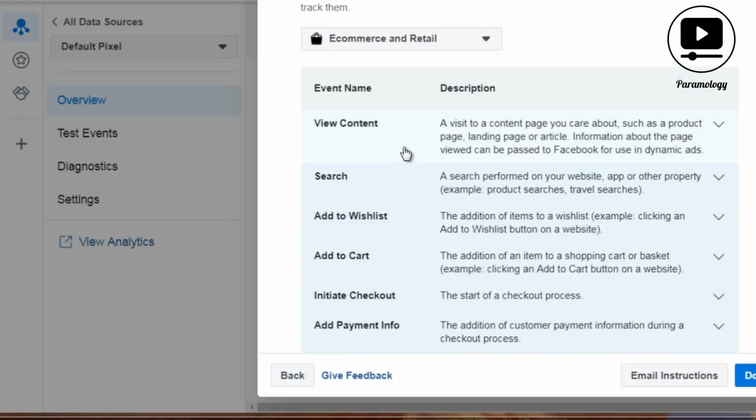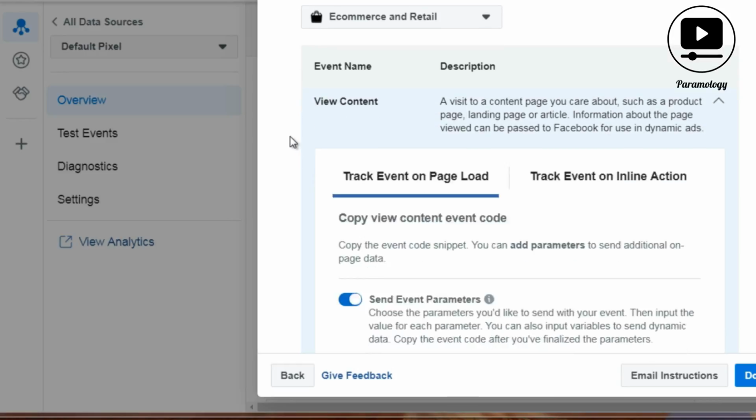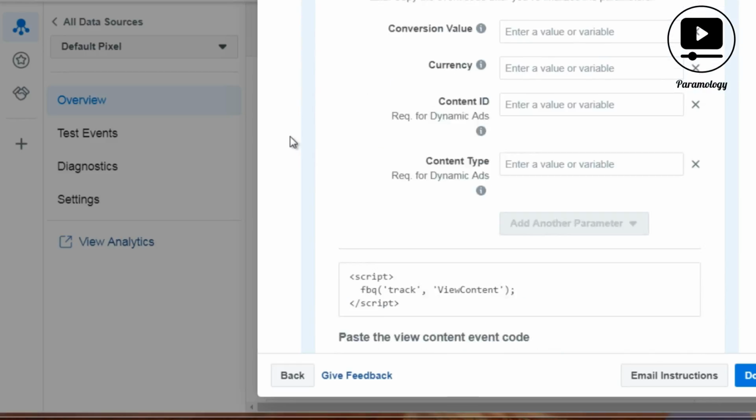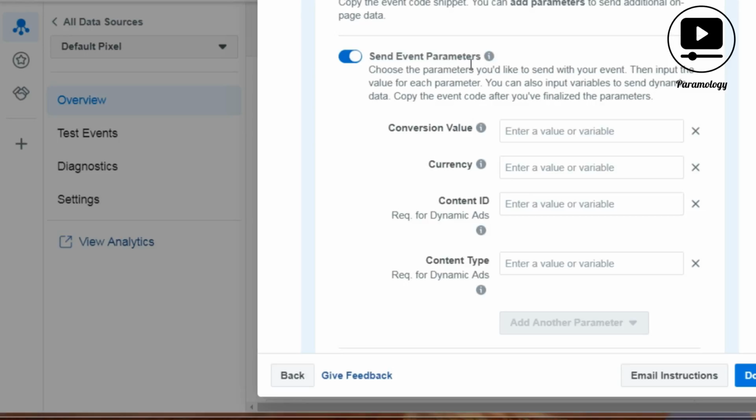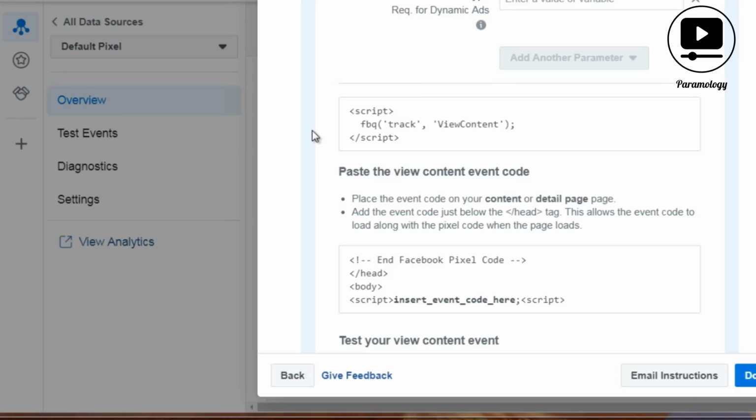Now, how do we apply this to the pixel? To get an idea, you're going to place the pixel on every single page of your funnel. If you click this, you'll notice that it gives you different values. For example, we can add conversion value, currency, and other variables to get an idea of what's happening. To keep it simple, you can see that it has fbq, track, ViewContent.